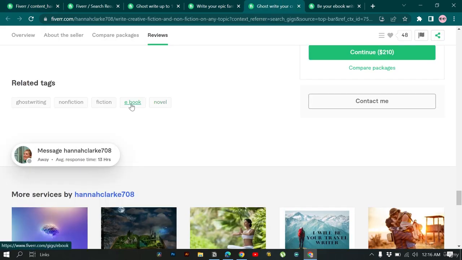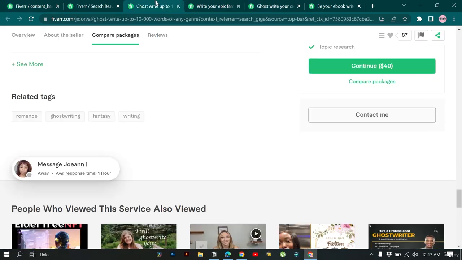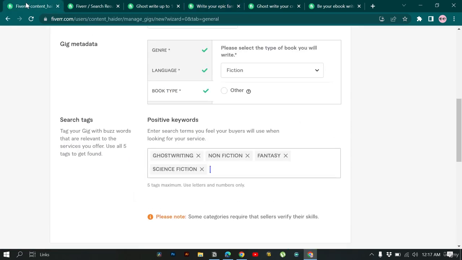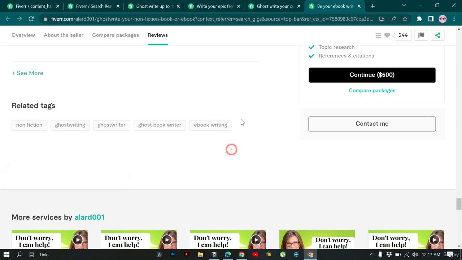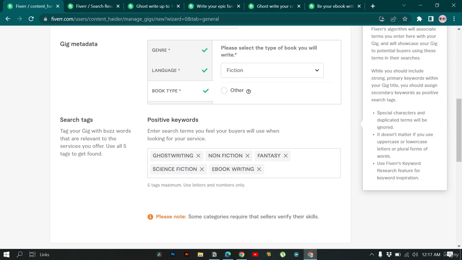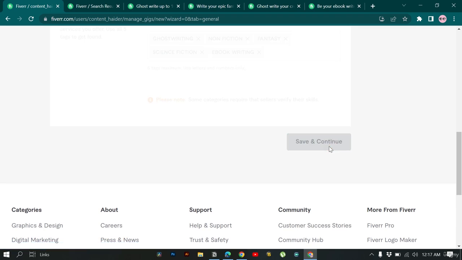So let's see, we can add ebook and of course ghostwriting we have added. I don't want to include this because this is beyond my writing skills. Okay, so we can add something like science fiction. Science fiction would be good. And let's go with ebook writing. So select a few of these like I have done it over here, and you can only add 5 of these. So after adding these, just go here and click save and continue.